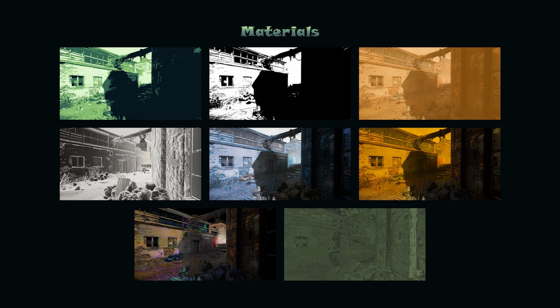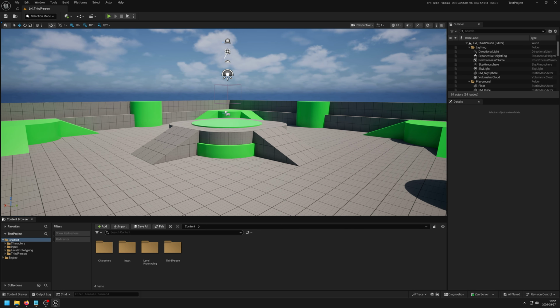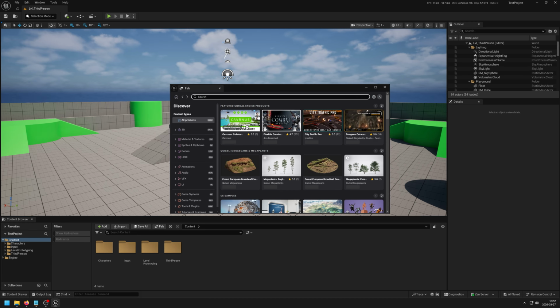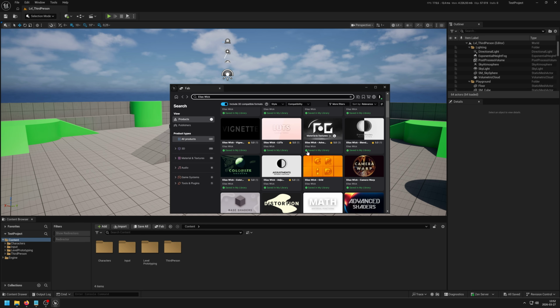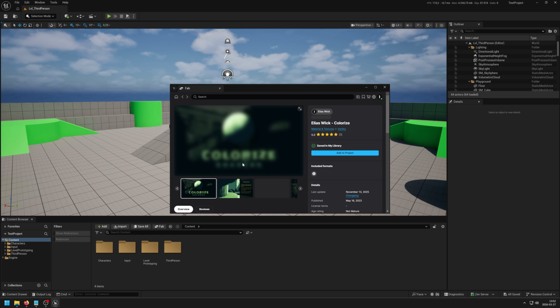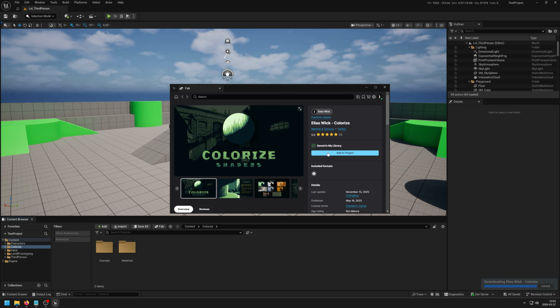For demonstration purposes, I'll be using our colorized post-process materials that are available on both Fab and Gumroad. To download them, simply press the Fab button, search for LHNv to see all the products, and then select the one you want. After checkout, you can press the Add to Project button, and the effects will appear in your content browser.